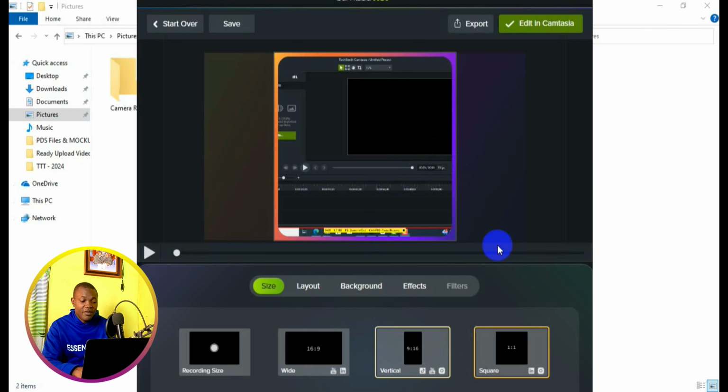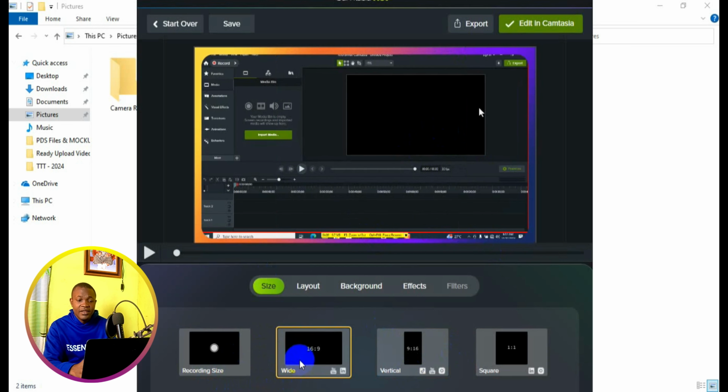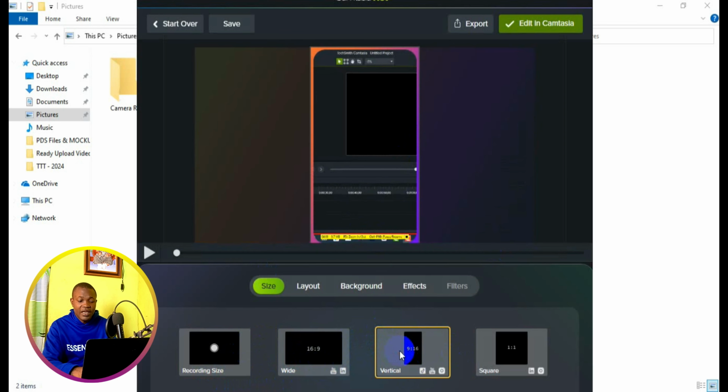Now we have different formats. You can go back to wider screen right here. You can see it, everything is full. Then you want to switch back to vertical, just like so. Then you can adjust everything right here. You want to switch back to square, just like so.